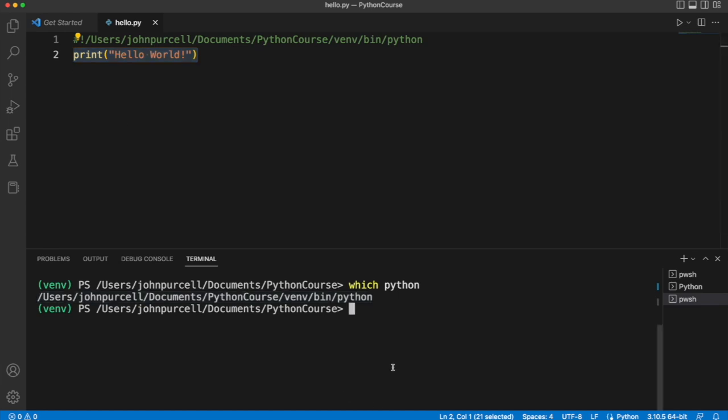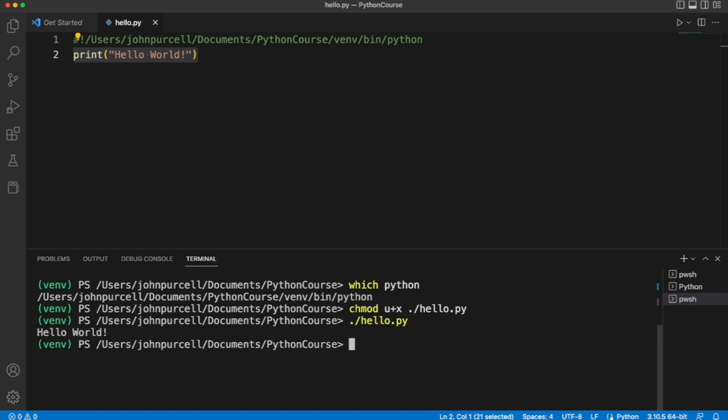To actually run it, I need to tell my operating system that the current user, me, has permission to run this file as an executable program, as a program in other words. And I can do that by typing chmod. This is for modifying file permissions. u+x means add execute permissions for the current user. And then the file name, which is hello.py. And once I've done that, I can run it like this. I can type ./hello.py and it will actually run.